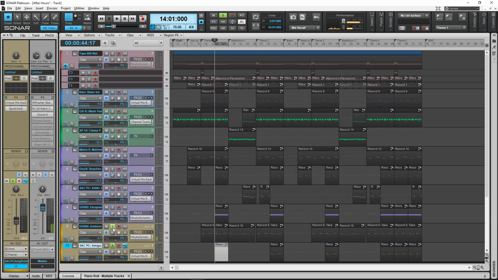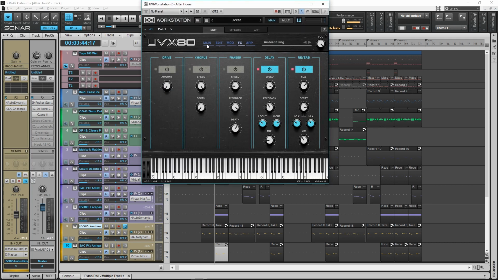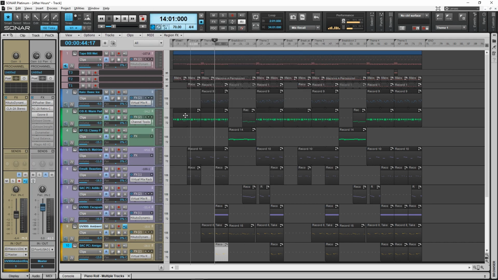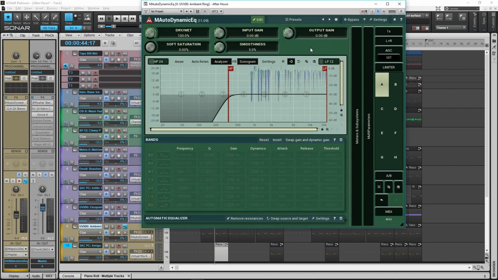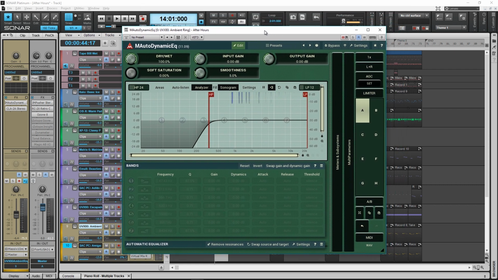Yeah, so those two instruments are responsible for the melodies throughout the song. And if you're interested in mixing and mastering and that side of things, let me just tell you what I did here. I already mentioned that I'm relying mostly on onboard effects here. For the UVX-80, I don't have a lot of processing going on. This is M-Auto Dynamic EQ, one of my favorite really versatile EQs, but all I'm doing here is a high pass filter, really high, I think around 300 to almost 350 hertz. And it just makes it a lot cleaner.